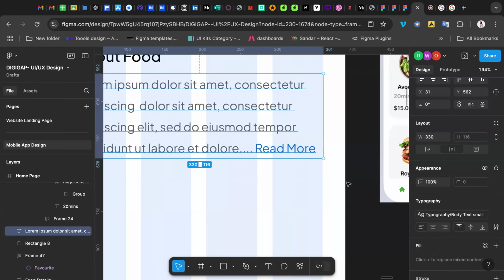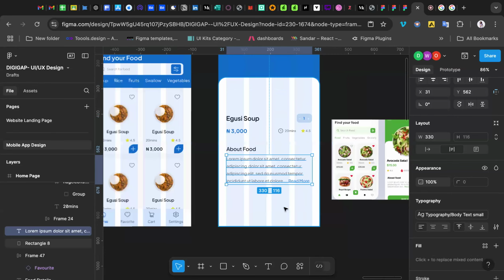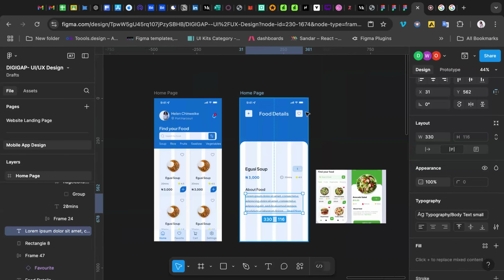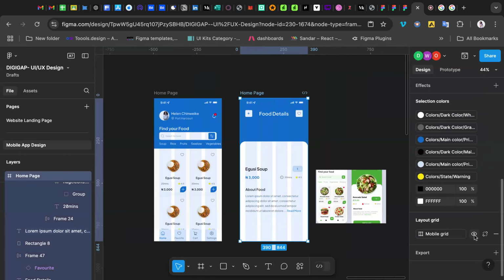Now this is what it looked like. So let's close this layout. Let's turn off the layout grid.